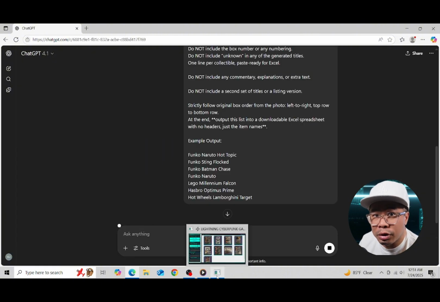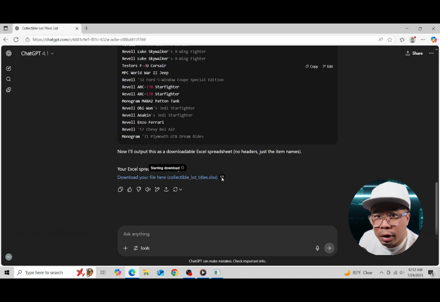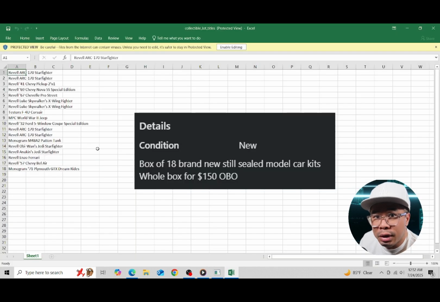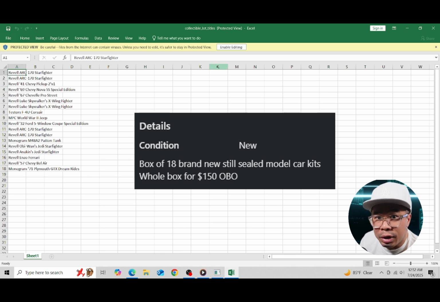I've set up this prompt to also export an Excel spreadsheet for me. So once it's done, I'm going to download that spreadsheet, open it up. As you can see, the Facebook Marketplace listing had 18 items in it. And in the spreadsheet, there's 18 items listed accurately.